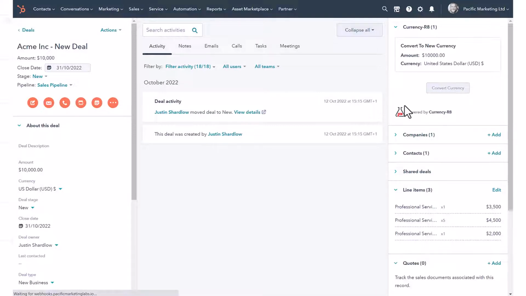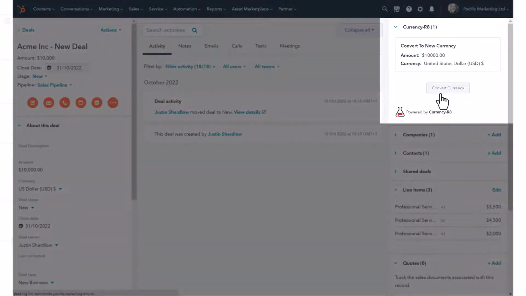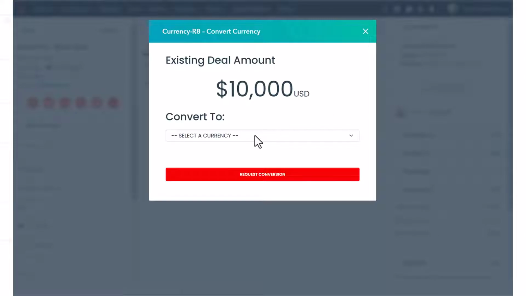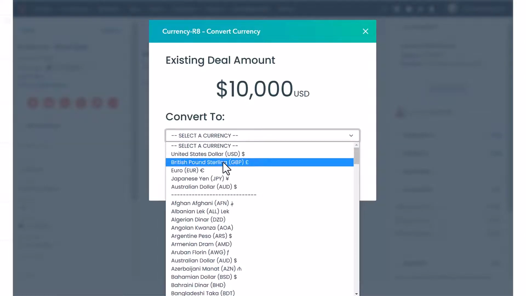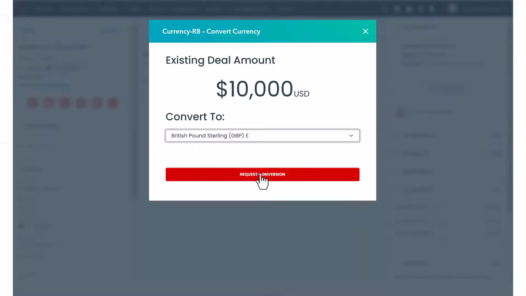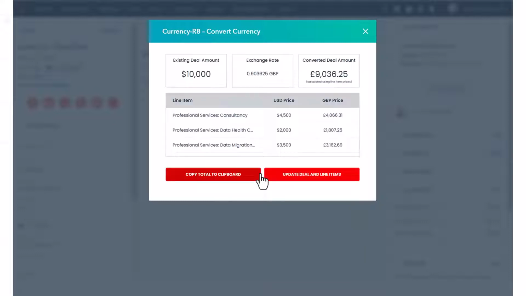To start the conversion, we go to the Currency-R8 card at the top here. Click Convert Currency, select the currency we want to go to. So we'll go to GBP, request conversion. Currency-R8 fetches a live rate for you at that point, so it's brought back a live exchange rate and it's converted all of the deal amounts and all of the line item amounts. So the deal amount here is the sum of all of these line item amounts.